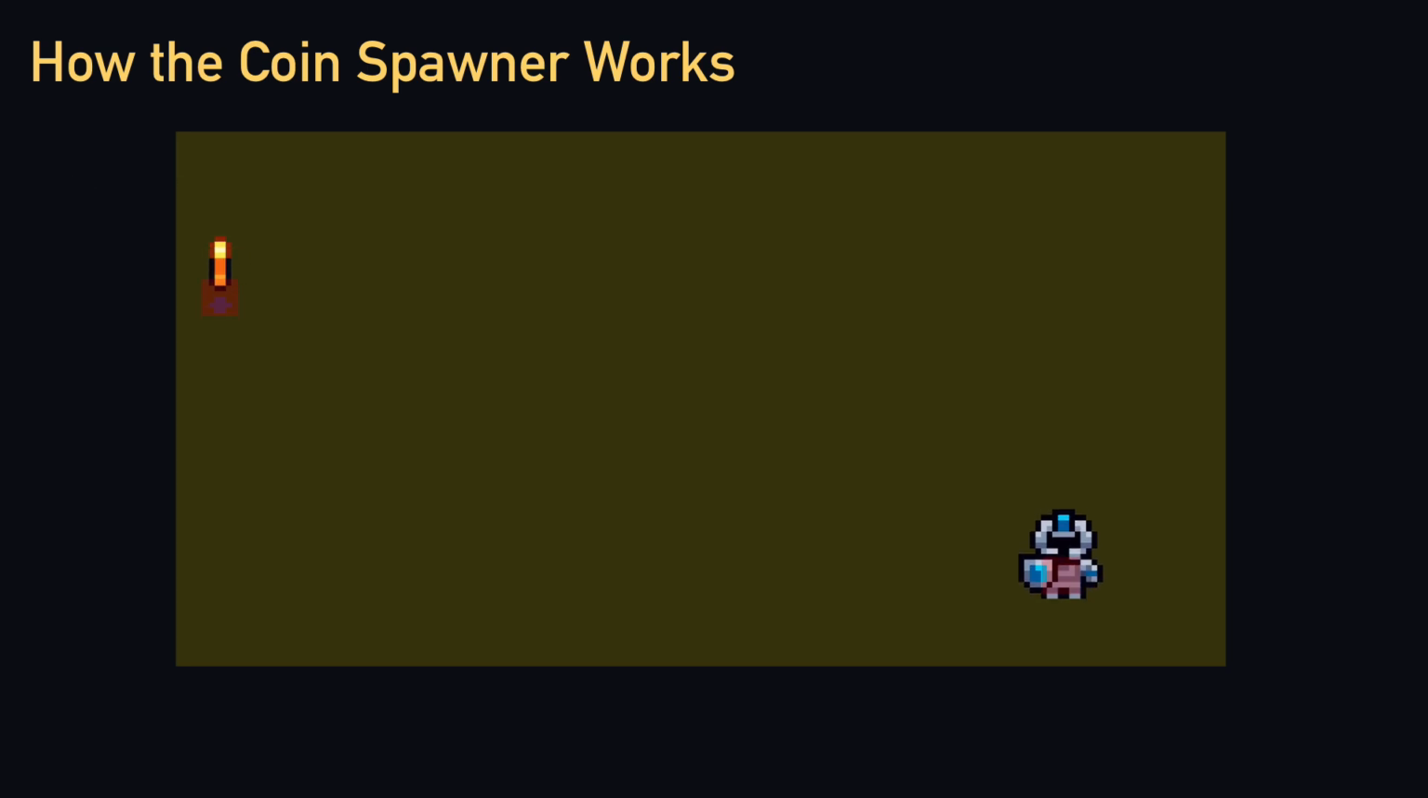Though there is one problem while spawning the coin. The problem is we might spawn a coin right on top of the player, and we don't want that to happen. So the way we're going to fix that is by making a little distance around the player, in which we don't want coins to spawn.